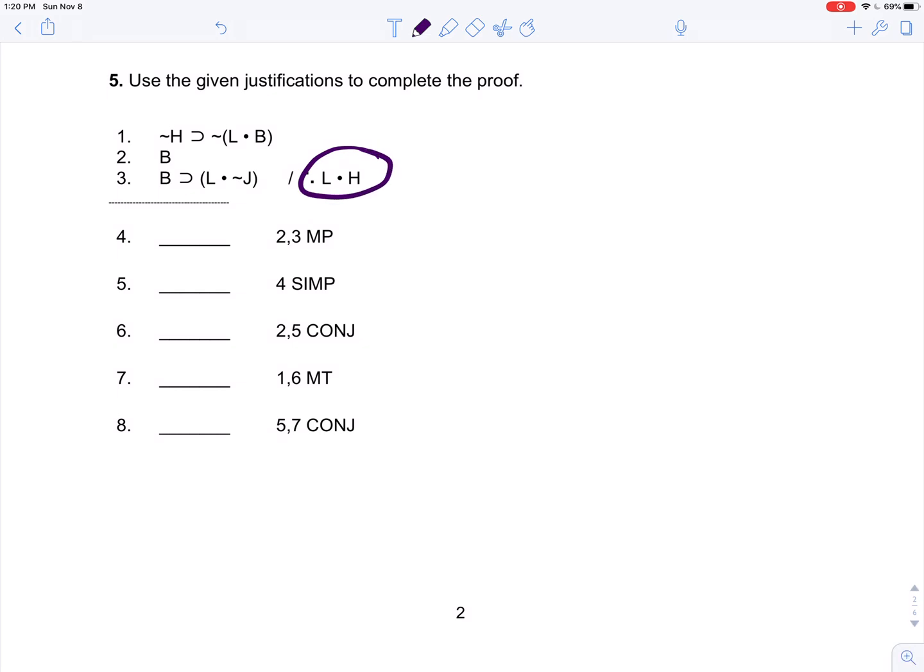I know ultimately that I want to get this as the conclusion, L and H. And it says that 5 and 7 is going to be the conjunction rule, and this is a conjunction, so that means I'm going to have two things I make a conjunction out of, and those two things are L and H. So I know that 5 and 7 are going to be L and H respectively. I just don't know which one goes where.